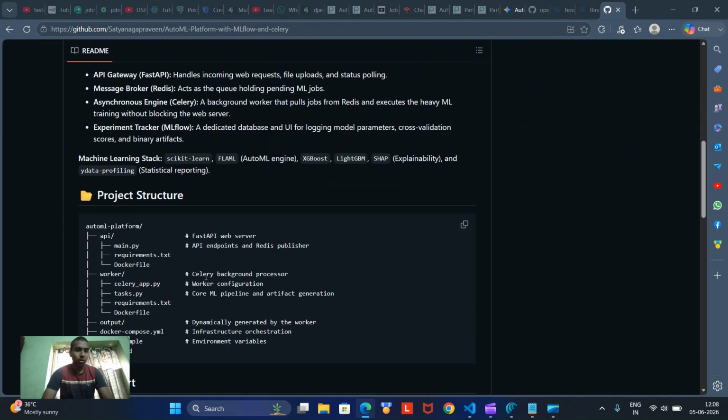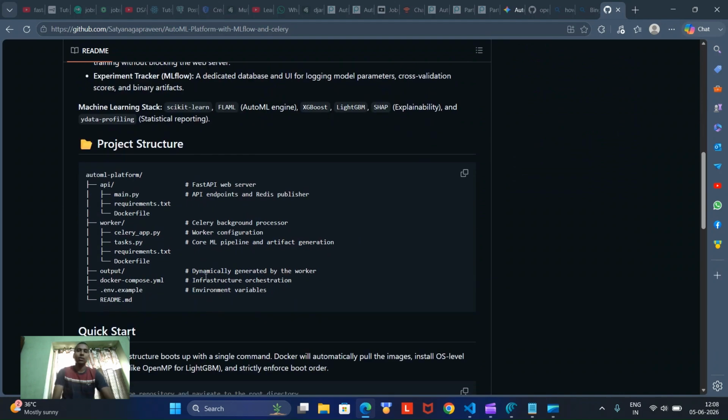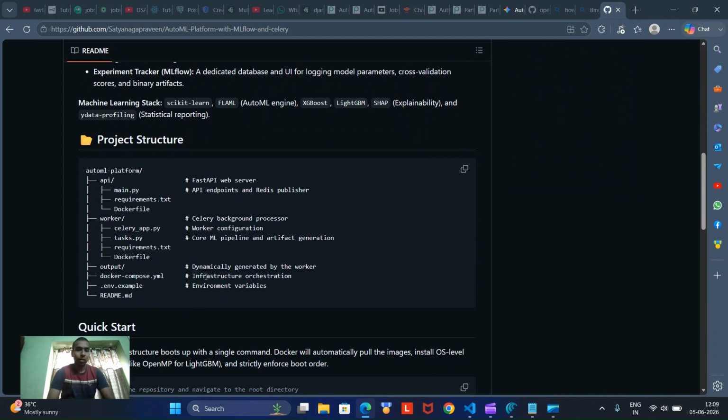Coming to the standout features in this project, one is automated ensembles. The platform doesn't train just a single model. It uses FLAML, which is fast and lightweight ML, to dynamically build complex voting and stacking ensembles within a strict time budget. So within the given time, ensemble techniques like voting, stacking, everything is done within the given time budget.